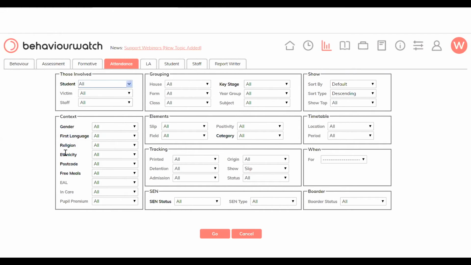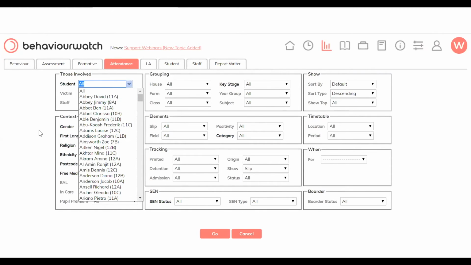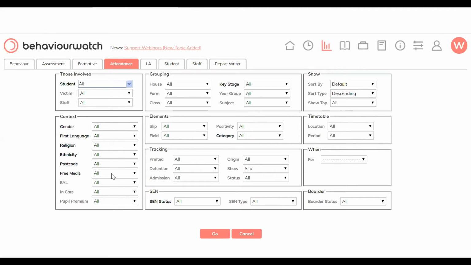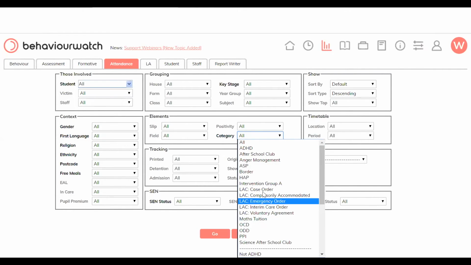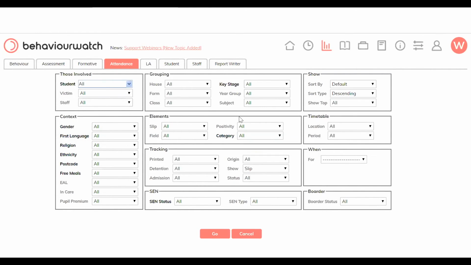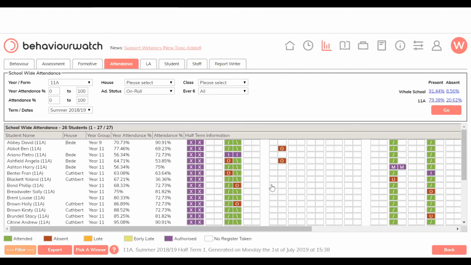But with the school-wide attendance, you can do things like narrow down to look at a single pupil, or look at whether you want to include your free school meals or not free school meals pupils, or any custom categories that you have set up. And again, using these filters, you can just narrow down the results that you're looking at. So with school-wide attendance, you can also export this report, and that will export it to an Excel spreadsheet for you.